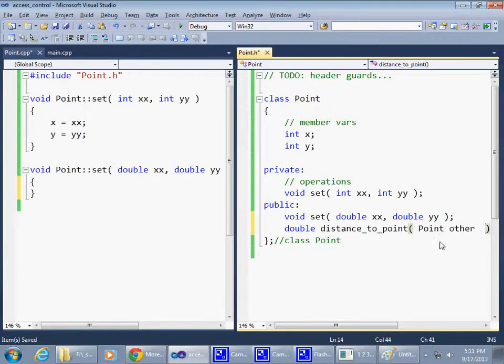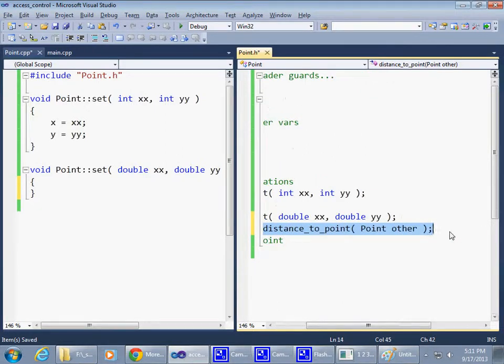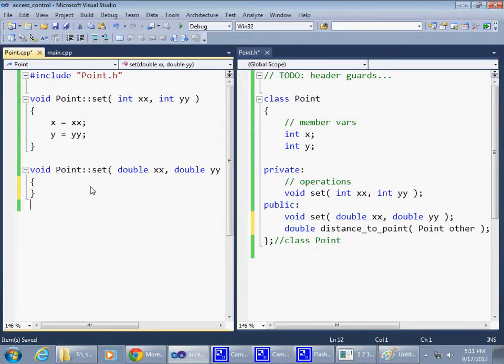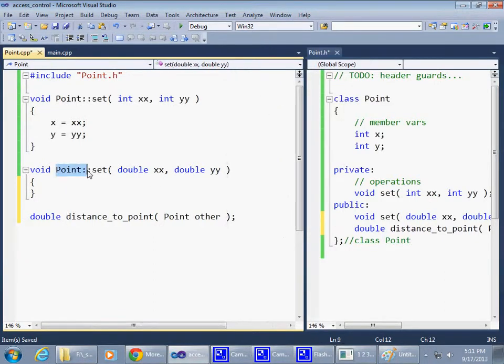So let's put it all together. Okay, and this will be the function that we need to define. We declared it here. Now we have to define it. So somewhere here we need to say double, I guess, just this, right? Distance to point, and use point.